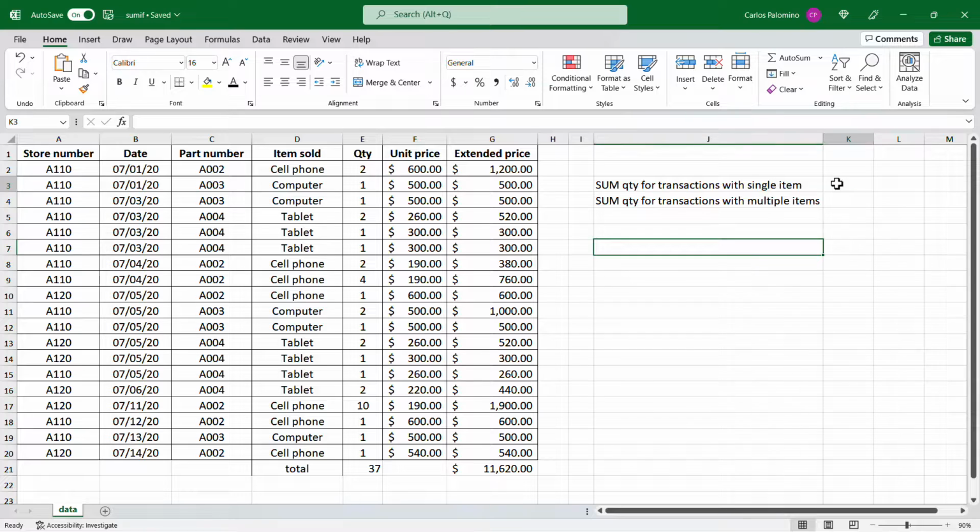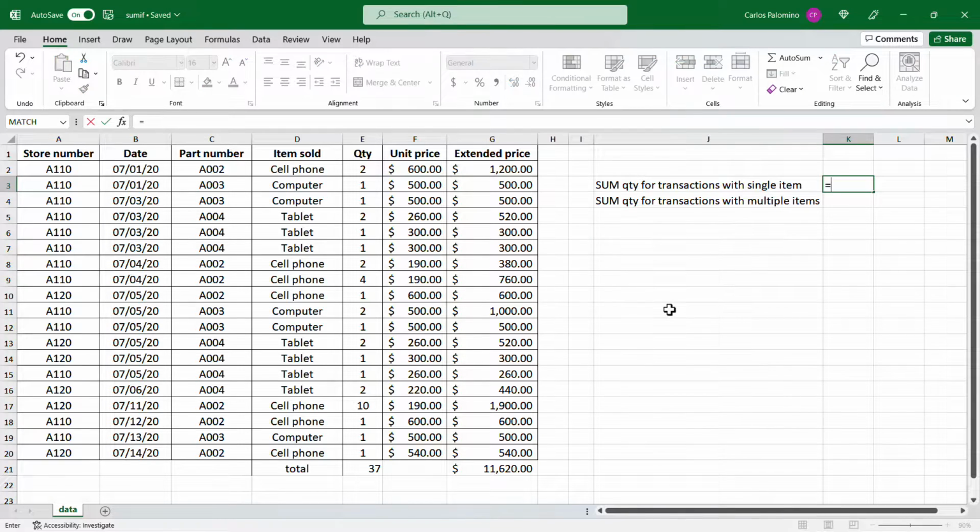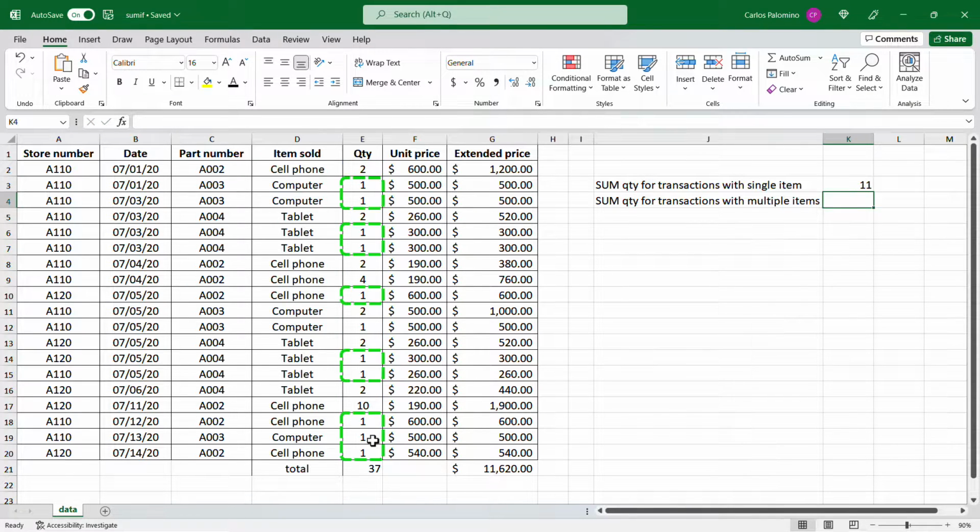Select cell K3, type the equal sign, the function name, SUMIF, open a parenthesis, and then we select the range that we want to evaluate and add up. Select range E2 to E20, comma, then type or select the criteria. If you type it, it needs to be in double quotation marks. Let's type equal 1, then close the parentheses and press enter. The result is 11 items that were sold in transactions with single item.